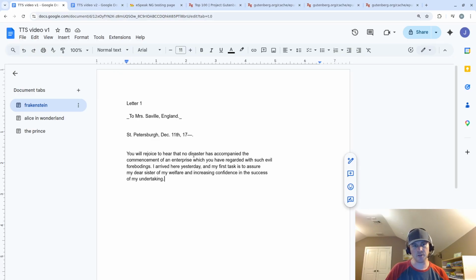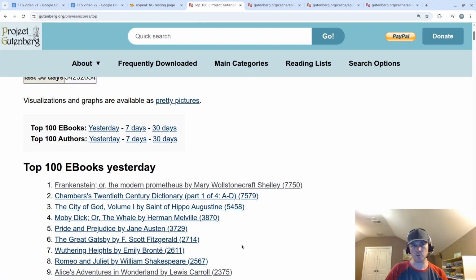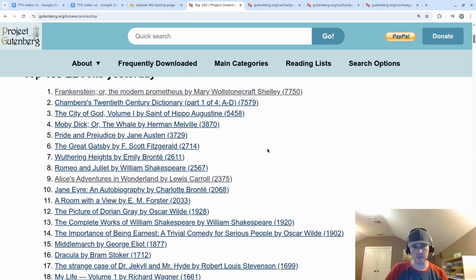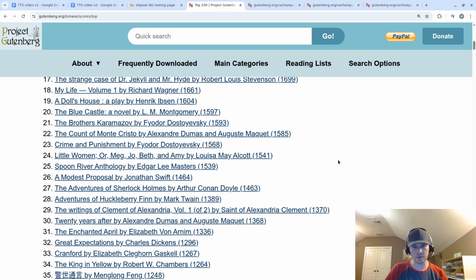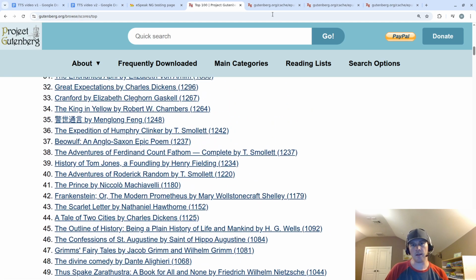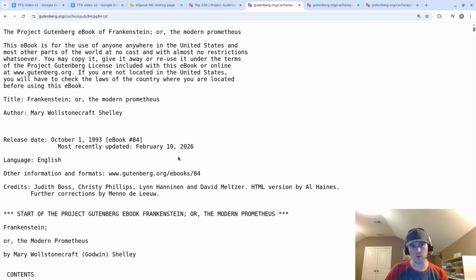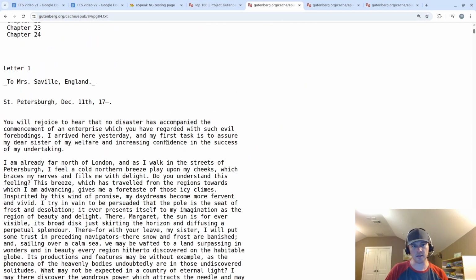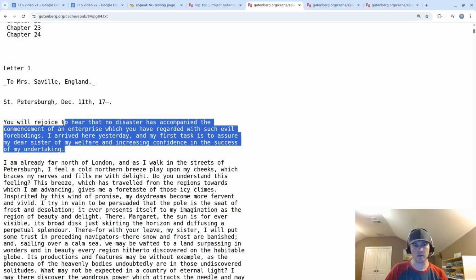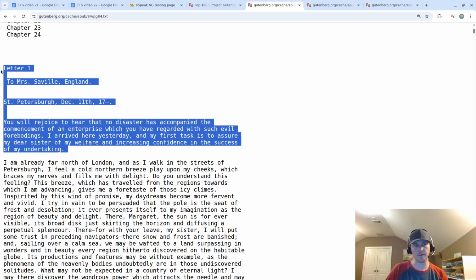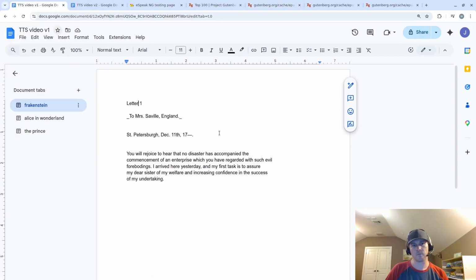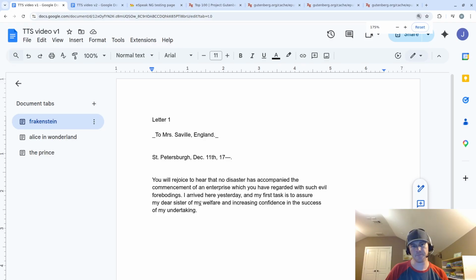To actually use this, first you need to have text. So let's say, for example, you go to gutenberg.org and you want to search through the top 100 downloaded ebooks. And for example, let's say you want to go with Frankenstein. Frankenstein is the most popular on Gutenberg right now. And let's just take the top few paragraphs.